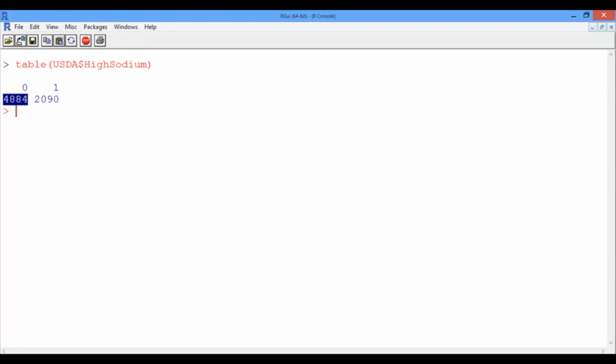Now let's see how many foods have both high sodium and high fat. Well, to do this, we can also use the table function, but instead of giving it 1 input, now we can give it 2 inputs. So let's go back using the up arrow and now have the first input being the high sodium vector and the second input being the high fat vector. And we obtain the following table.